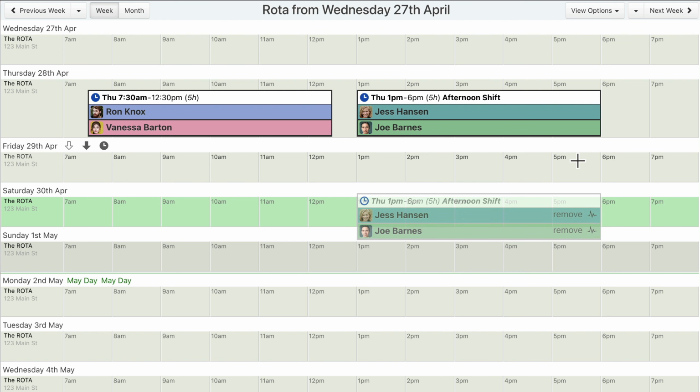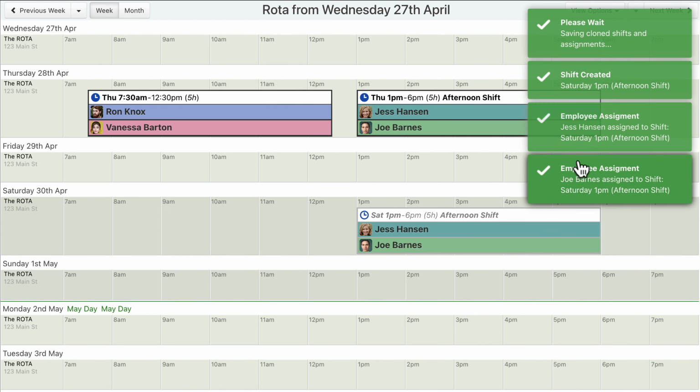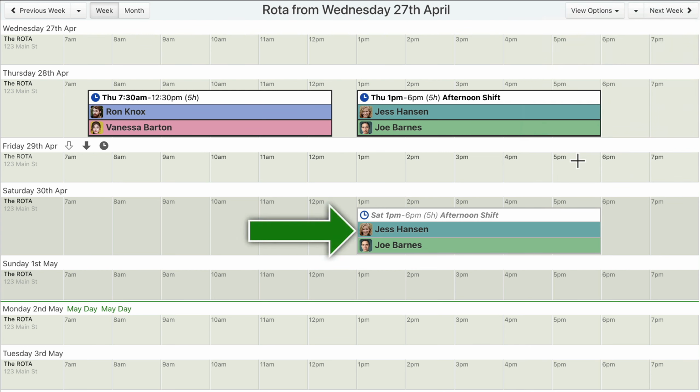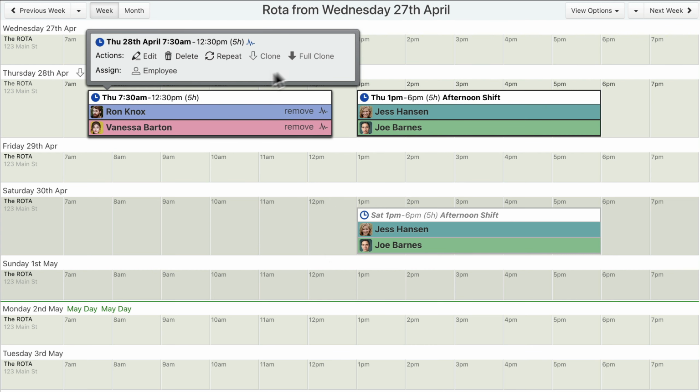Release the mouse button to drop the clone shift when the target day is highlighted in green color below the clone shift. All details of the original shift are cloned, except for the date. Use Full Clone with the solid arrow icon to clone a shift with copies of its assignments. Or use Clone with the outline arrow icon to clone only the shift details, without copying the assignments, to a new day.